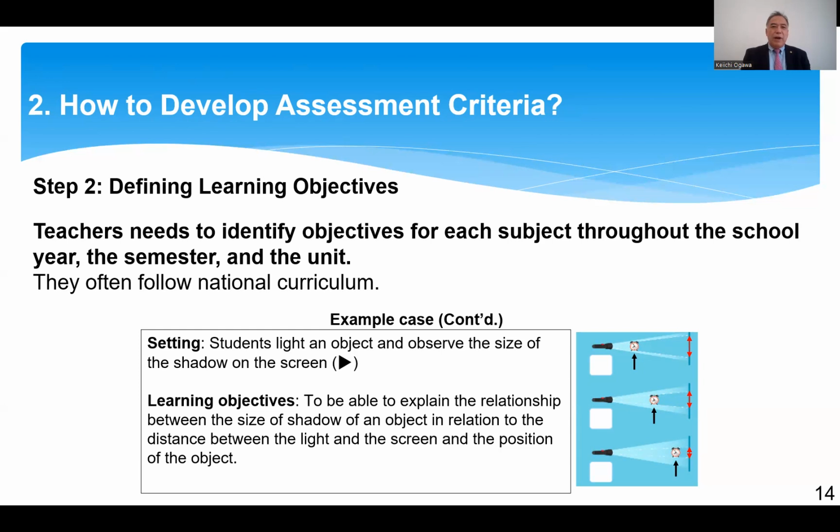next step is to define learning objectives. Teachers need to identify objectives for each subject throughout the school year, semester, and unit. They often follow the national curriculum. So this is an example, continuing from the previous slide. The setting: students light an object and observe the size of the shadow on the screen.